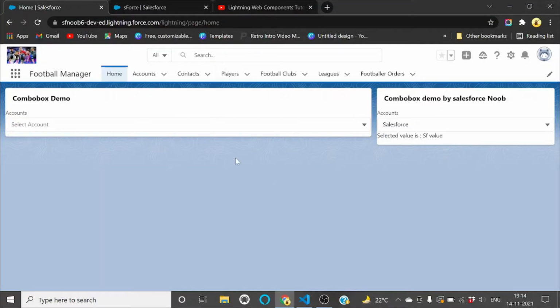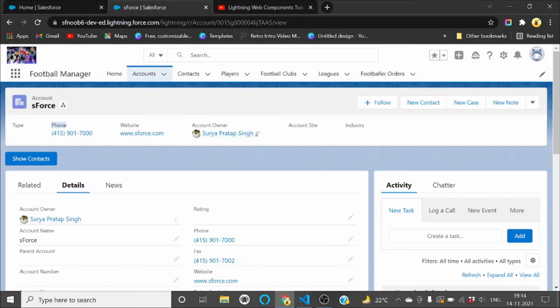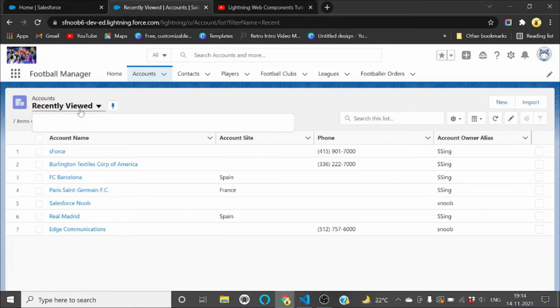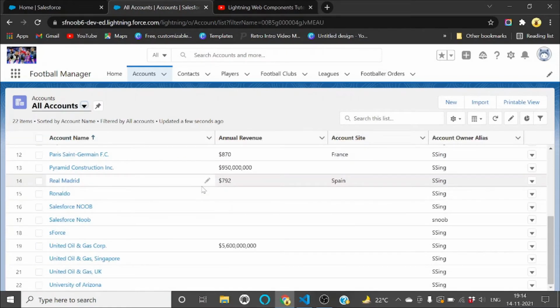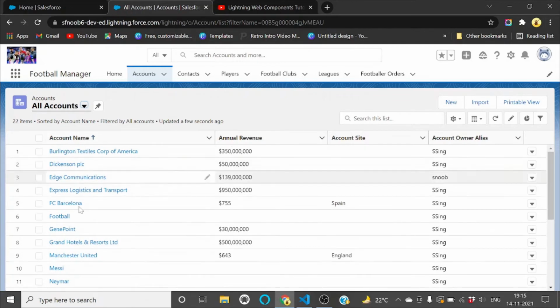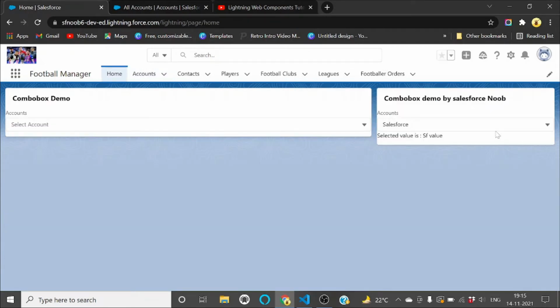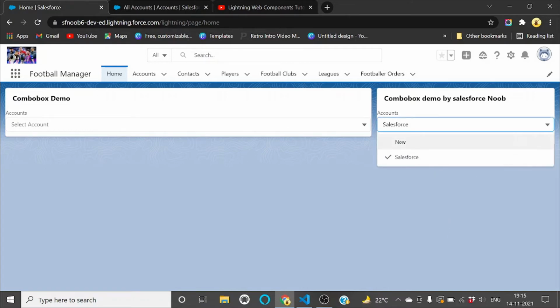So let's do some dynamic work. Now we need to fetch the dynamic accounts, like we need to fetch all the accounts which are available in our Salesforce org, like this, right? Here all the accounts present in my Salesforce org are all this. I need to fetch all these Salesforce accounts and show the account names inside this Combobox.